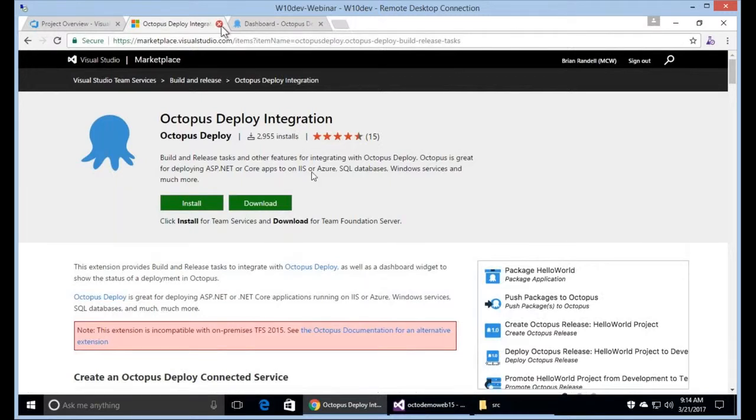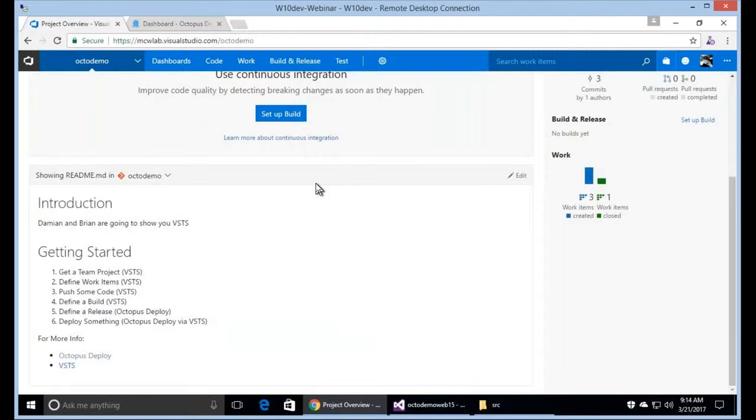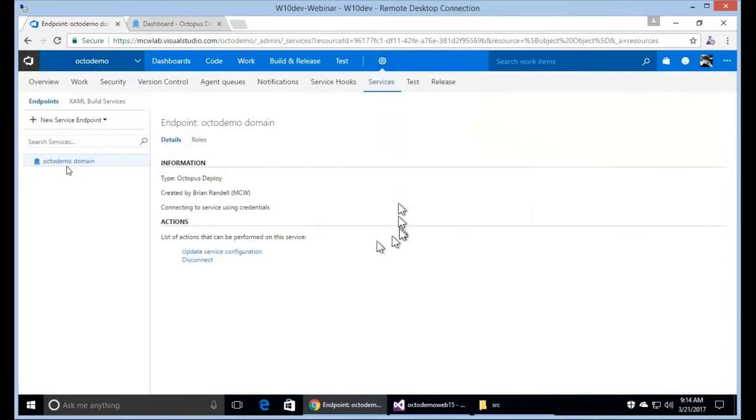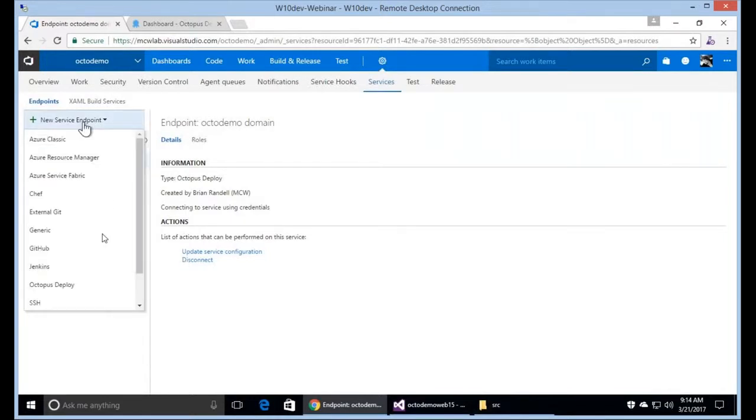Now, step two is whenever you want to talk to an external service, whether it be Azure, Octopus Deploy, GitHub or anything else, and you want to talk to it from VSTS and make outbound calls, we have to make what's called a service connection. And if you go to the cog menu right up here, you'll see there's a link here for services. Now when I click this, you'll see I've already got one in here called Octo Demo Domain. The way I did that was I simply clicked the drop down here and selected Octopus Deploy. If you don't see that on your list, that means you did not go to the marketplace and install the Octopus extensions. So that's your keys to the kingdom.